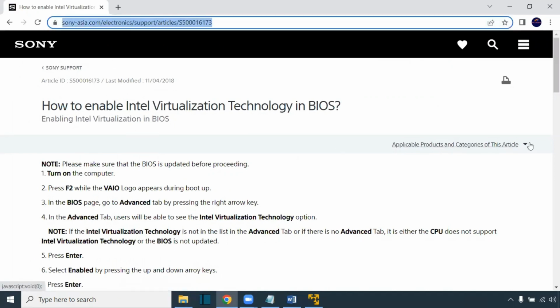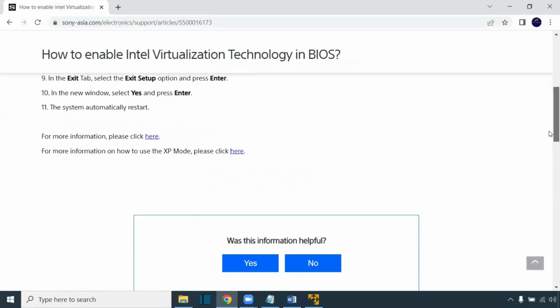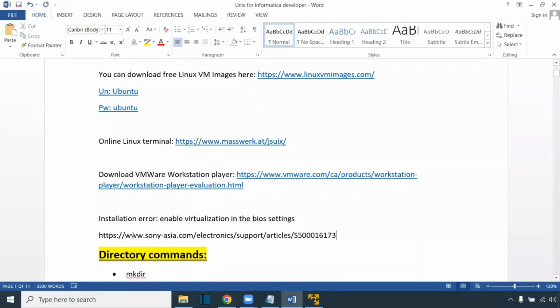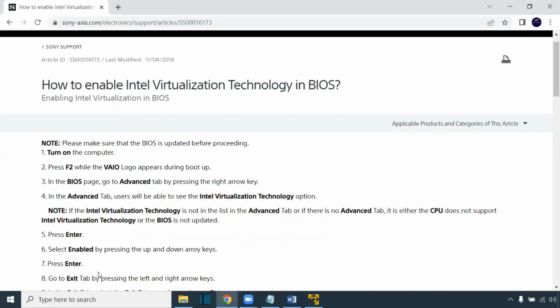To enable the BIOS, it is F2, or whatever key your computer has. You can follow this. If you are getting any error, just Google it: installation error, how to enable virtualization in the BIOS settings. You have to do this, enable it, then exit, and restart your machine.